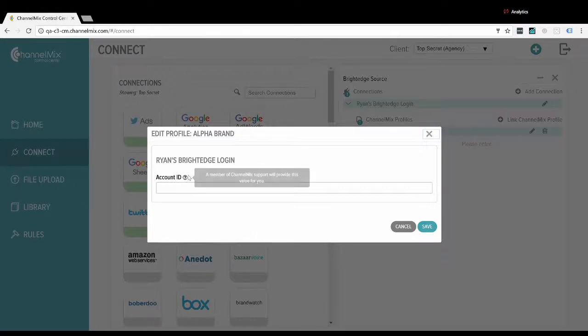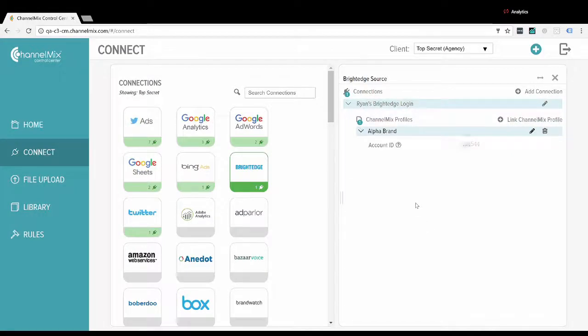And we need to enter in the account ID. Again, this has a question mark as well, if you're unsure about what exactly needs to go here. So we will enter in the account ID. Let's say we already know that it is 454544. We will hit save, and now we have successfully connected to Bright Edge and associated our Alpha Brand accounts.